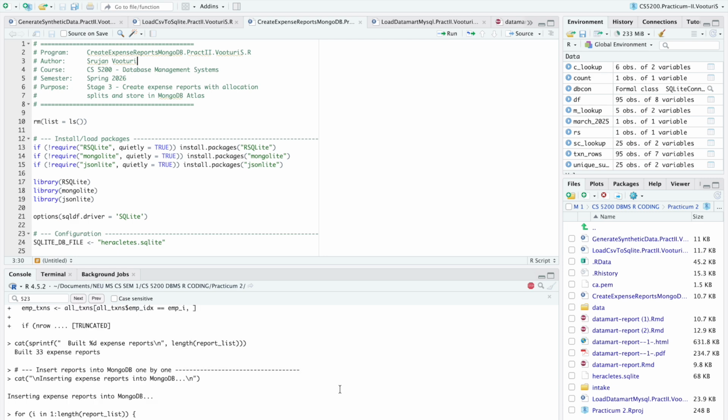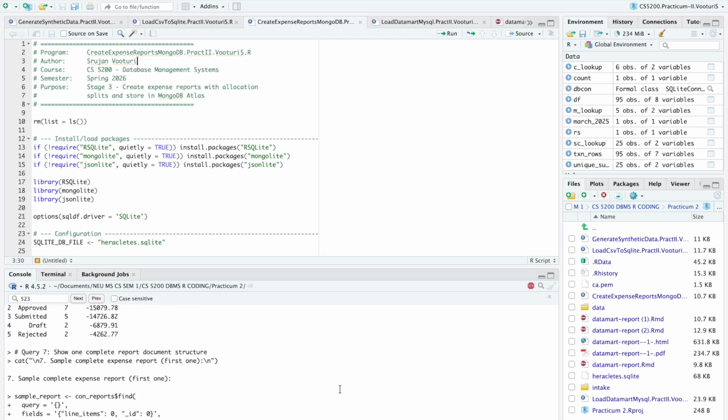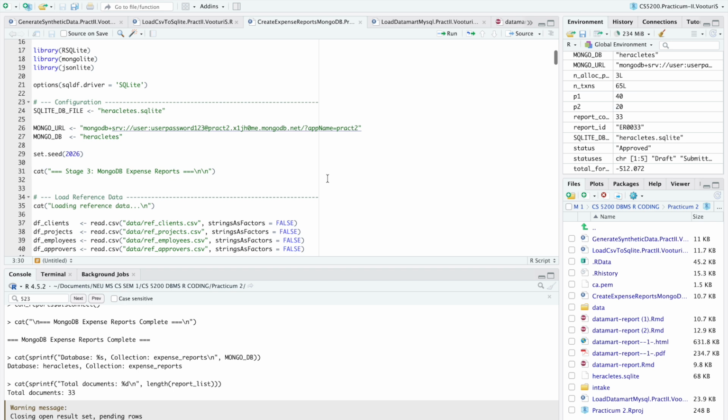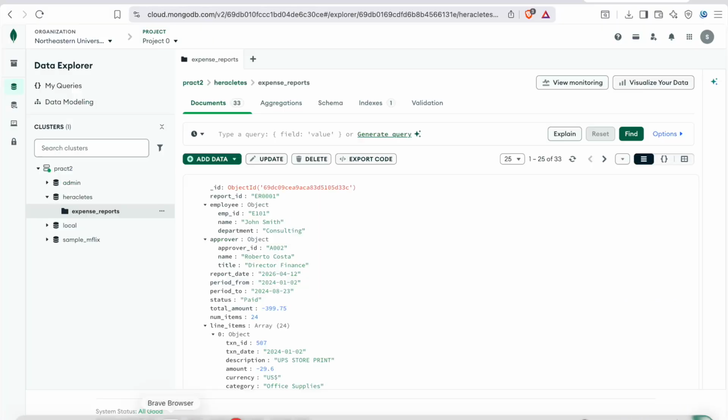The key feature here is allocation splits. In a real expense system, an employee can charge a single expense across multiple clients at different percentages. For example, a $100 hotel stay might be 60% billed to one mining client and 40% to another. Each expense report document in MongoDB contains nested employee information and approver information, and line items with these allocation splits where percentages sum to 100%. So let me take you through the database.